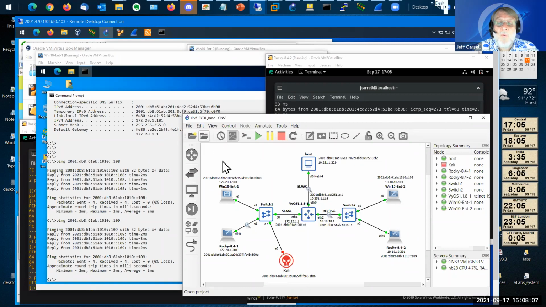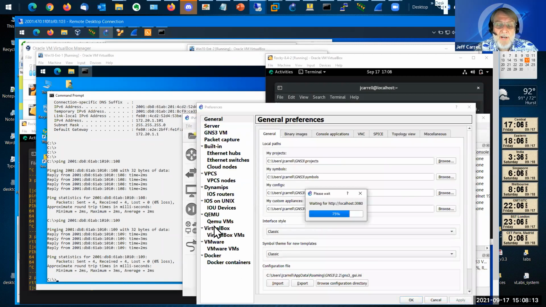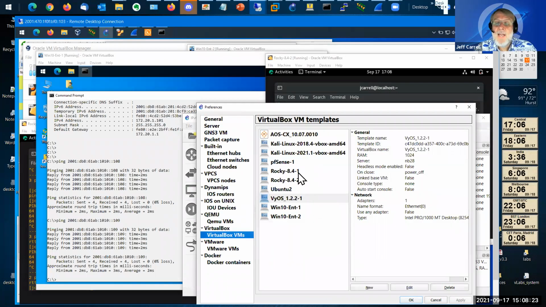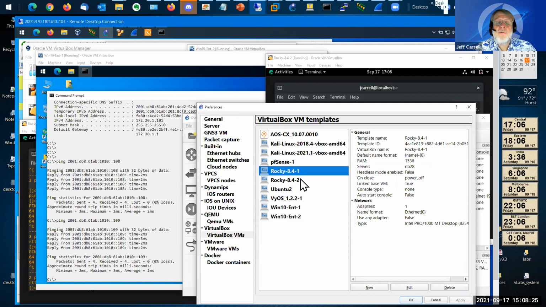Actually, let me show you a little bit more information on the configuration of GNS3. So go into Edit Preferences on GNS3. And one of the things that I can show you in here is if I want GNS3 to manage those VirtualBox VMs, I actually had to put that into my configuration. So I had to go in and say, I want you to talk and deal with the Rocky VMs and the Windows VMs, and actually the Kali.